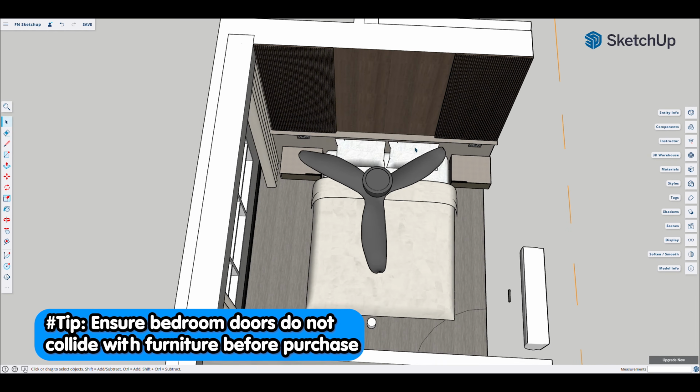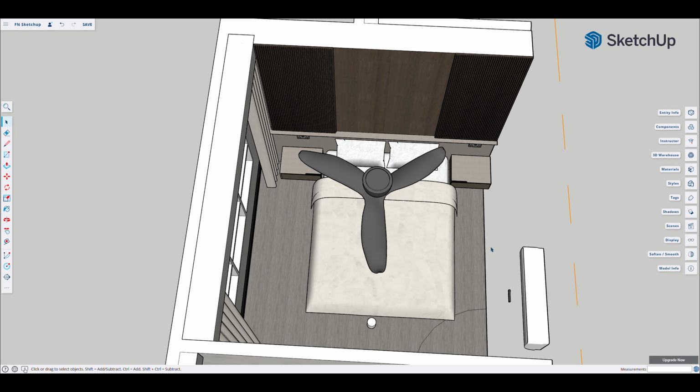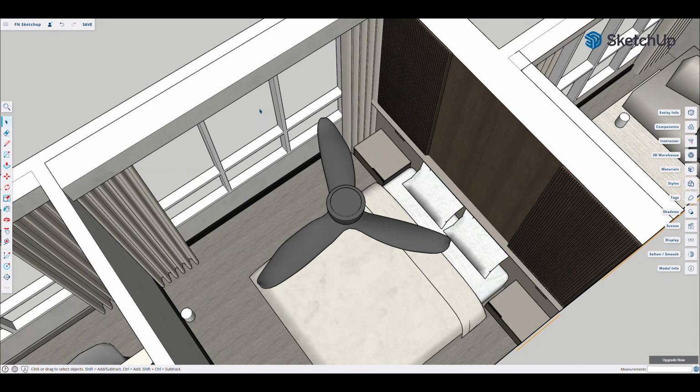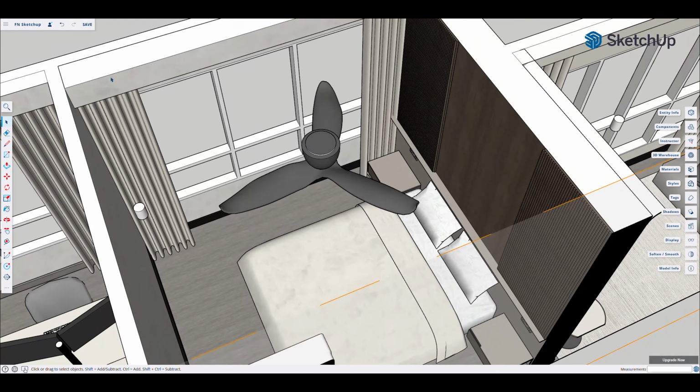For us, queen size is actually good enough, so there's enough comfortable walking space, and we will be using a storage bed for additional storage. Also, just like in the living room, we are going to mount the curtains all the way up in the ceiling itself. So it will be a floor to ceiling curtain.